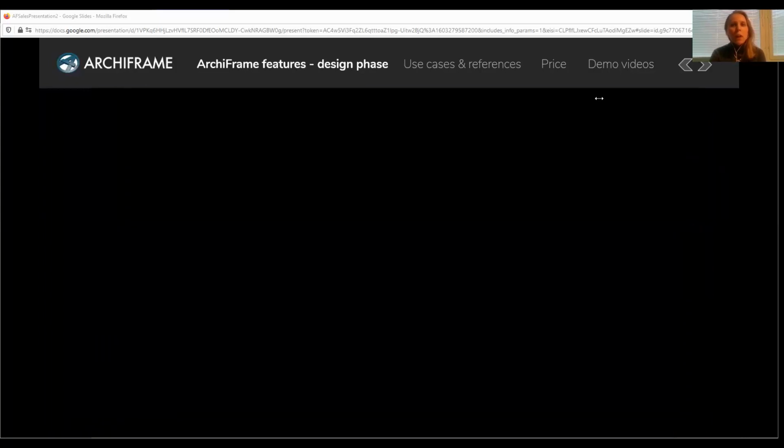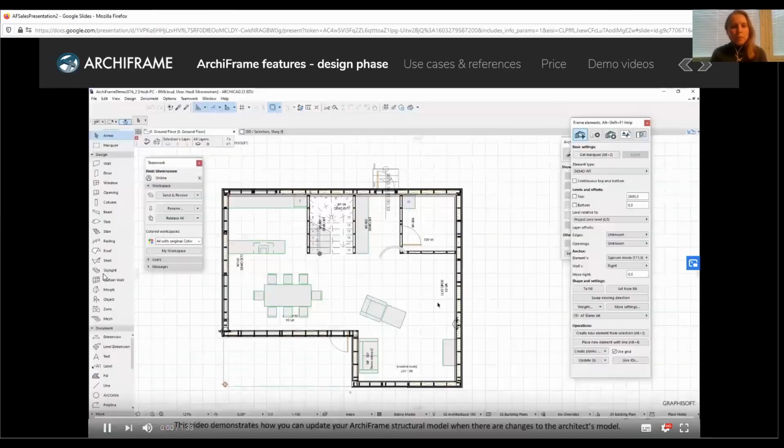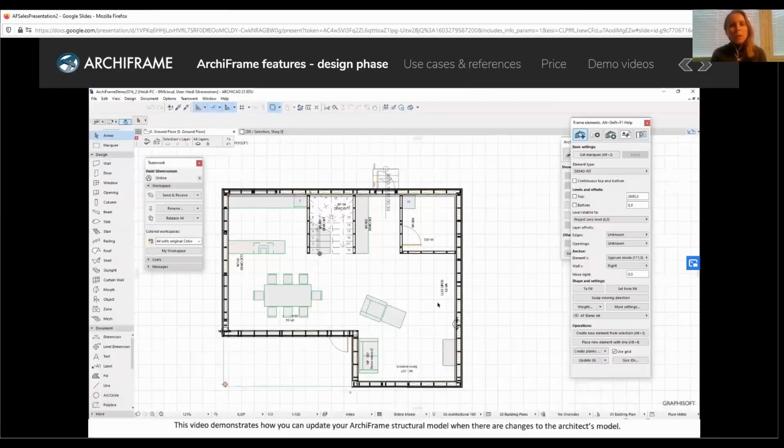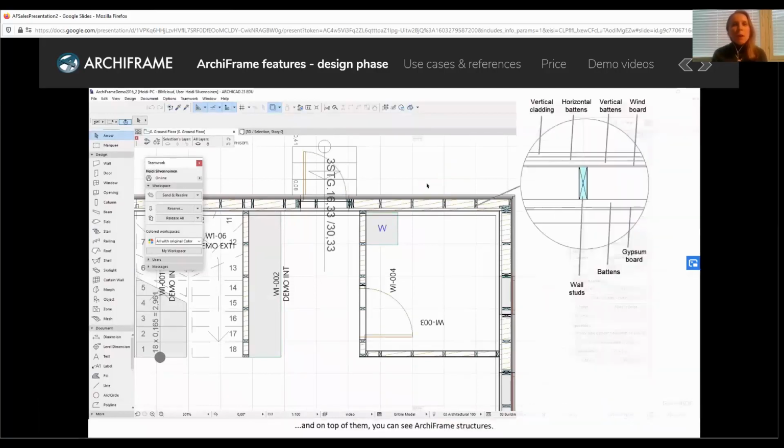And here's a video showing how quickly you can update your structural model using Teamwork and ArchiFrame's tools. So here we're going to update the ArchiFrame structural model after an architect has made some changes to this model. So you can see how the Archicad and ArchiFrame models are in the same file. For example, the walls with brown stripes are Archicad objects. And on top of them, you can see ArchiFrame structures. So for example, the blue rectangles are wall studs, and the other layers in the wall are represented by black lines.